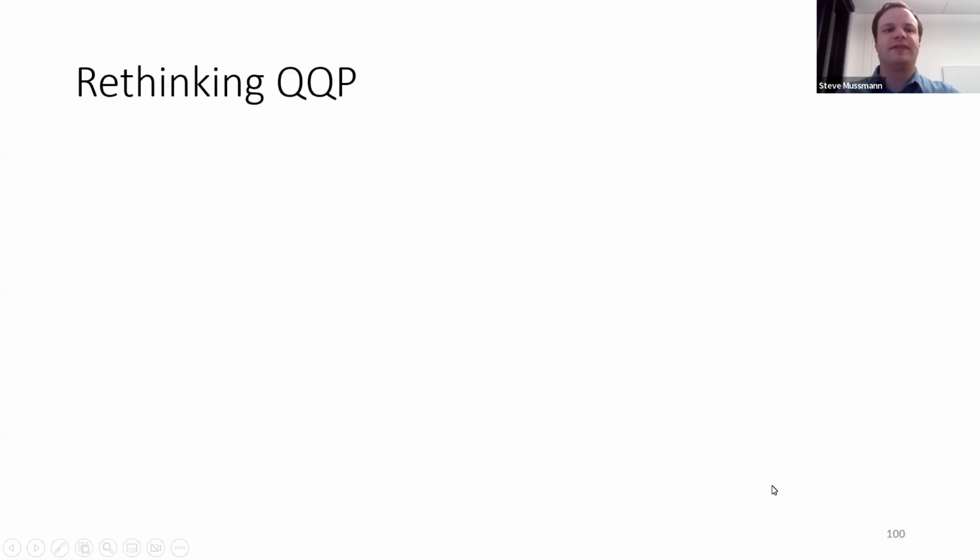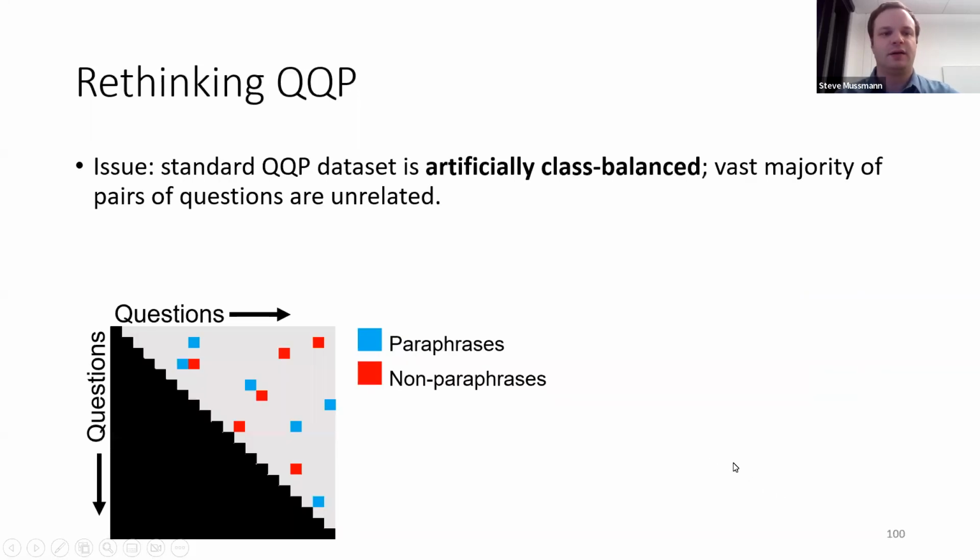However, we propose rethinking this data set a bit. So the issue is that the standard QQP data set is artificially class balanced. So roughly there's as many pairs that are paraphrases as pairs that are not paraphrases. But this doesn't seem accurate because the vast majority of pairs of questions are unrelated. If I took 2 random questions off of Quora, it's very likely they would be unrelated.